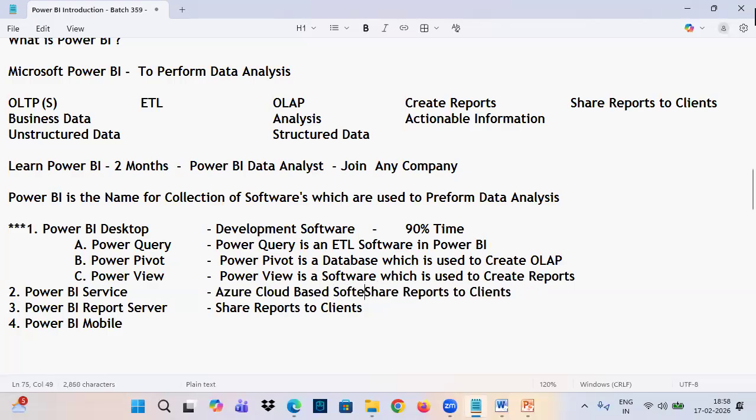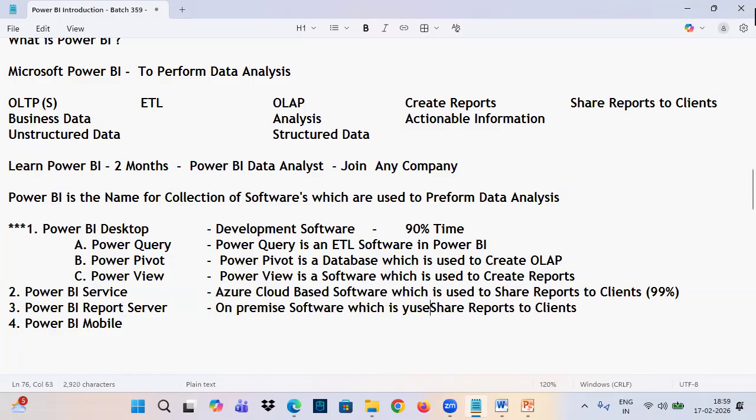Azure cloud-based software, which is used to share reports to clients. How much percentage did I say? 99% I said they're using it. Power BI report server, what did I say? It's an on-premise software, which is used to share reports to clients. How much percentage is there? Only 1% of companies are using Power BI report server, guys.